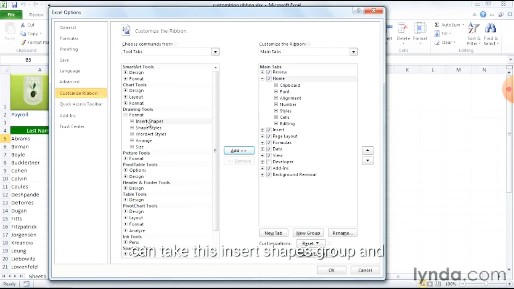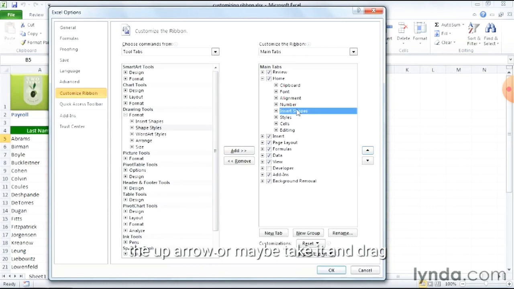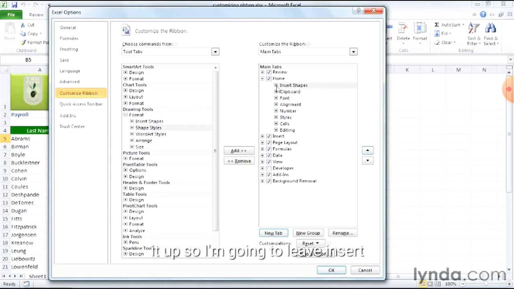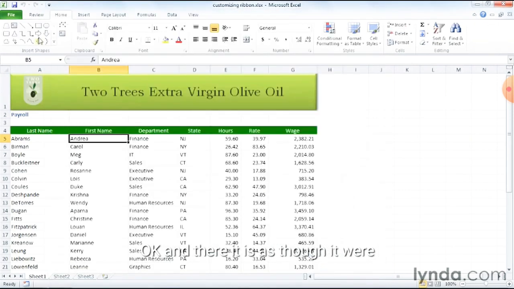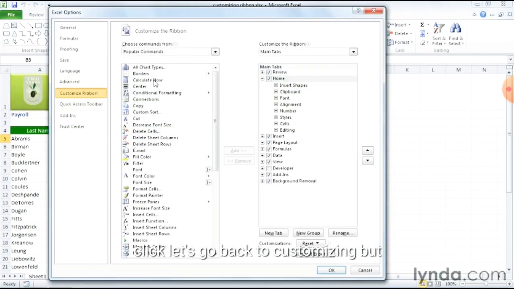If we want to add Insert Shapes in this group, select it and click on the Add button. This will be added because it is a group, since there are many shapes inside this Insert Shapes. Now we can move up, and drag upward here. We can set this group and click on the OK button. Now you can see, children, that we have added Insert Shapes in the group.